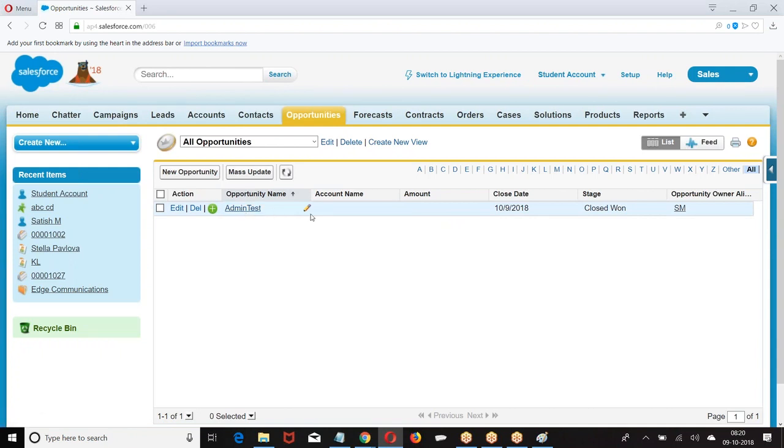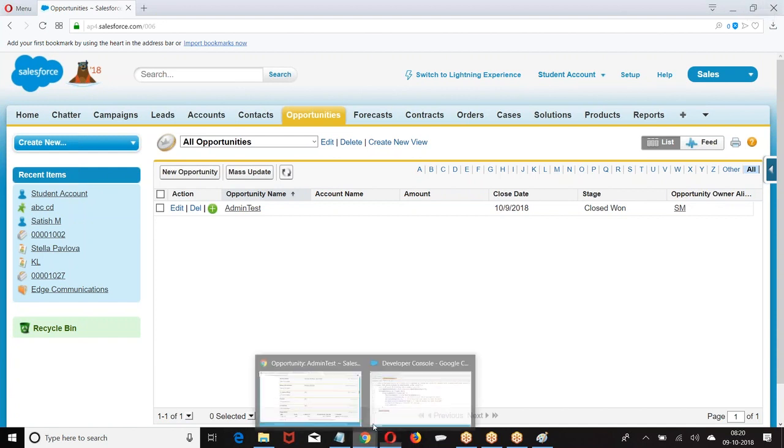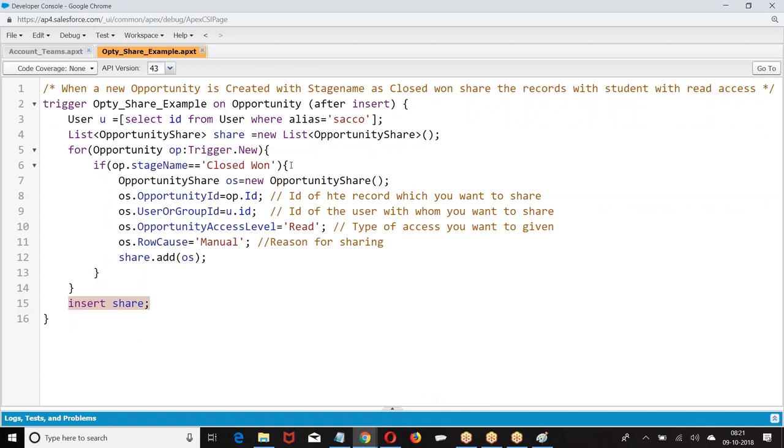Now OWD is what? Private. Even though OWD is private, this guy was able to see because of what? Opportunity sharing rules defined dynamically. I hope you are good with this context. Everyone has followed this? Look at the code again. Everyone has followed? Okay. Now let us do one thing.